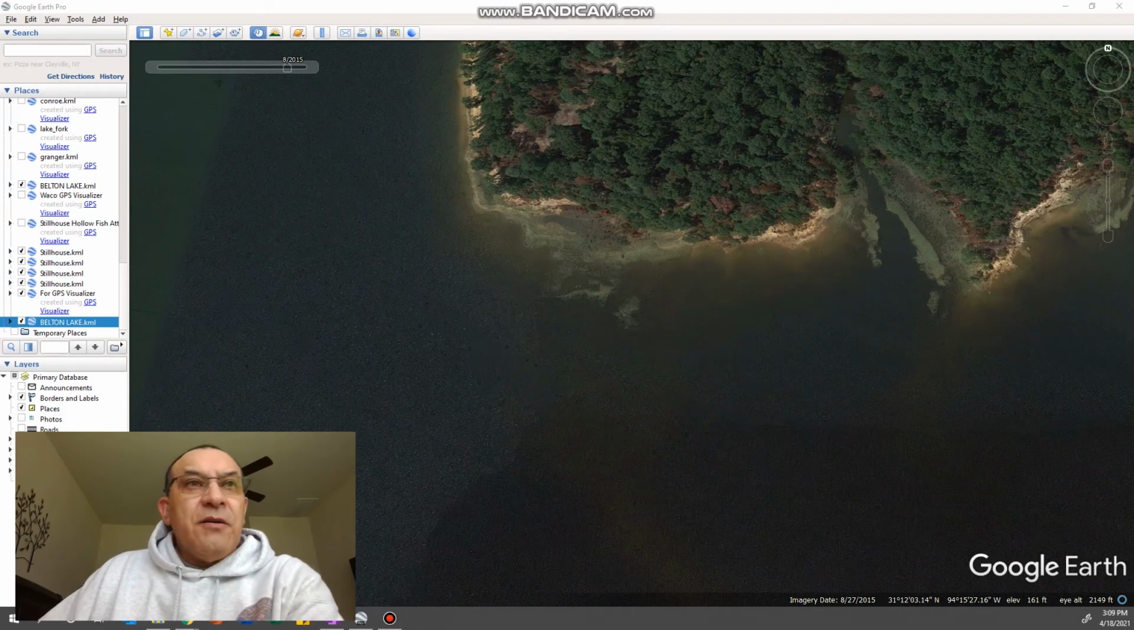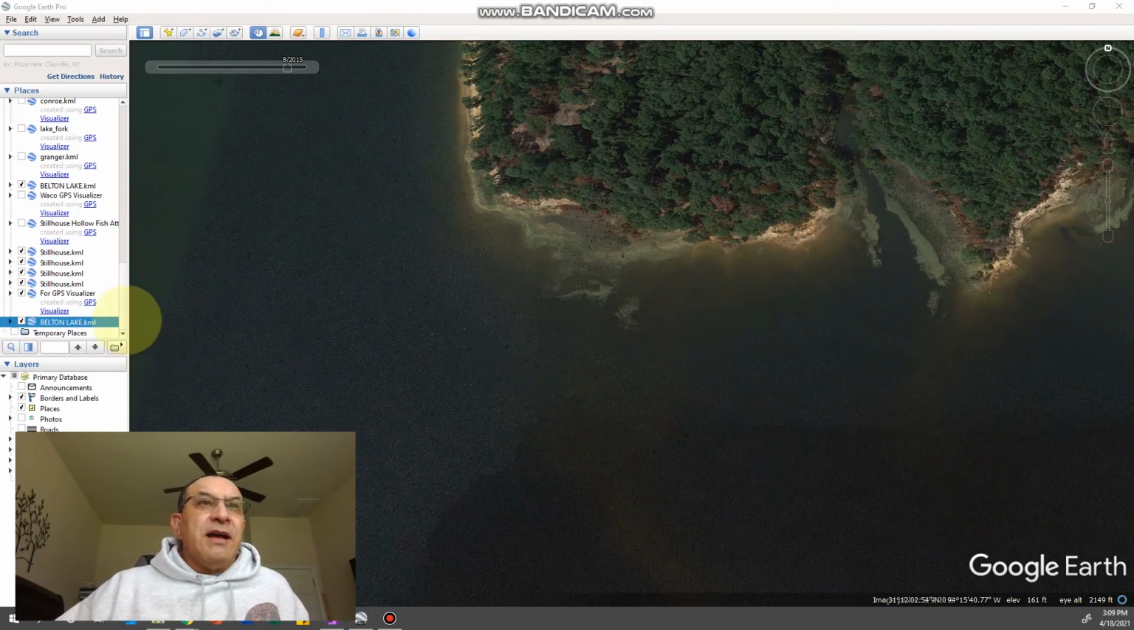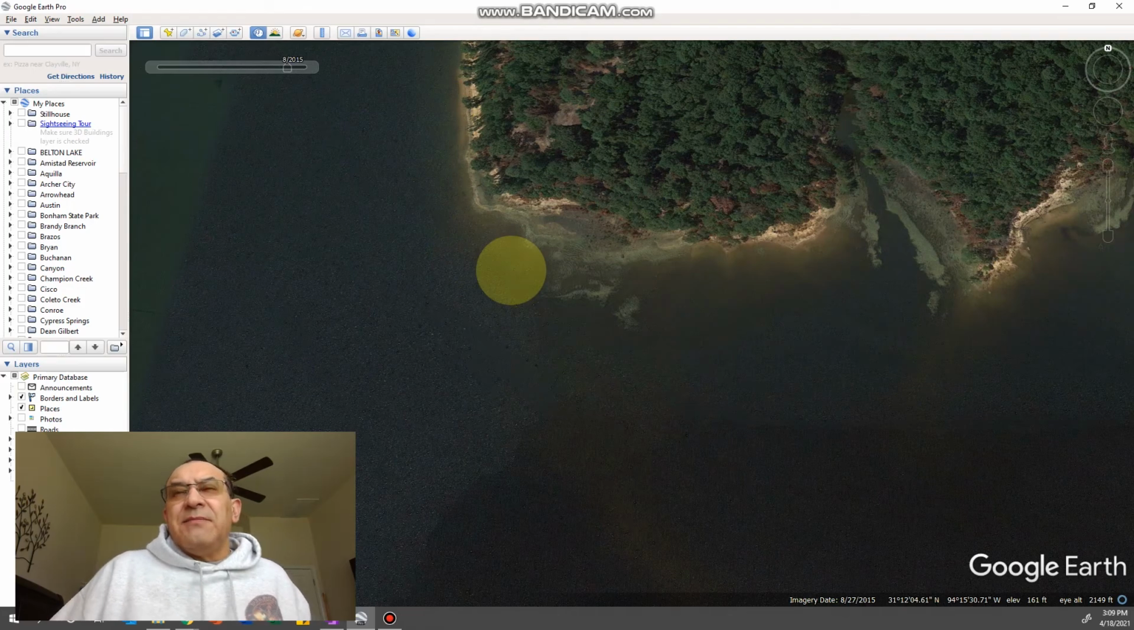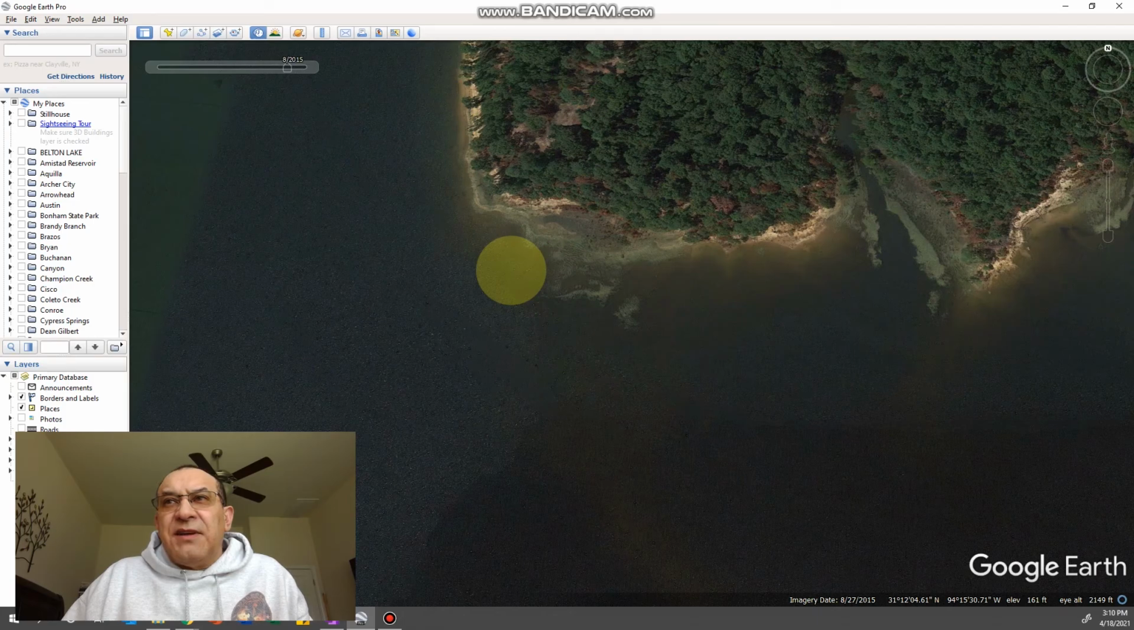Okay, so here we are. I'm going to give you a quick rundown on how to mark waypoints on Google Maps, how to save them, how to create a folder, and how to convert them to GPX files so you can transfer them to your fish finder, either Lowrance or Humminbird, and I want to say that Garmin uses the same GPX files.